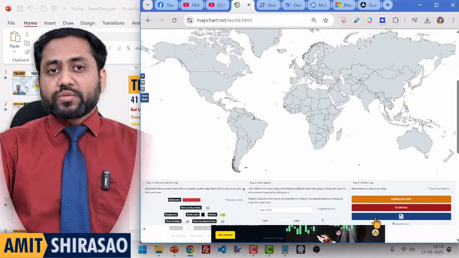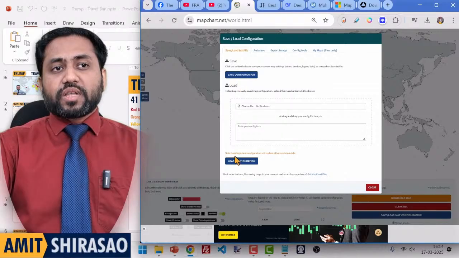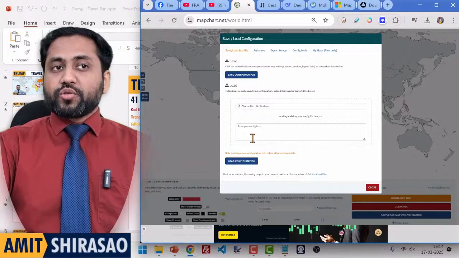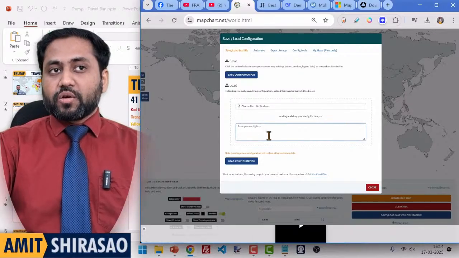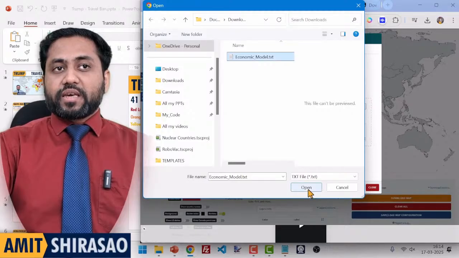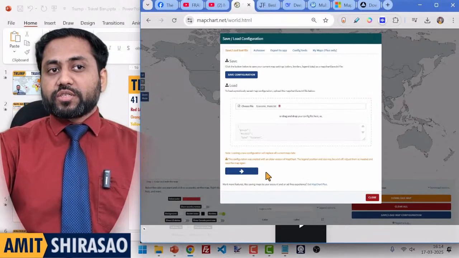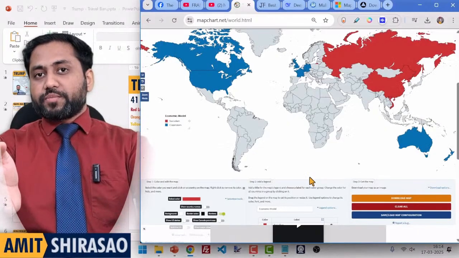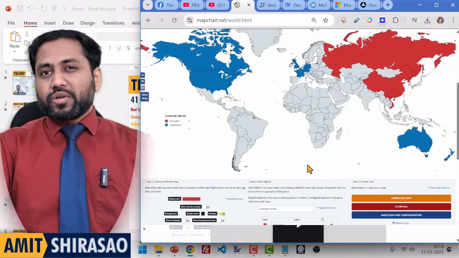Once again, go to this button. Now instead of saying save configuration, you will say load configuration. You can either paste the JSON here or choose the file, and then you just click on this button saying load configuration. See, your map has appeared again. This is how easy it is.